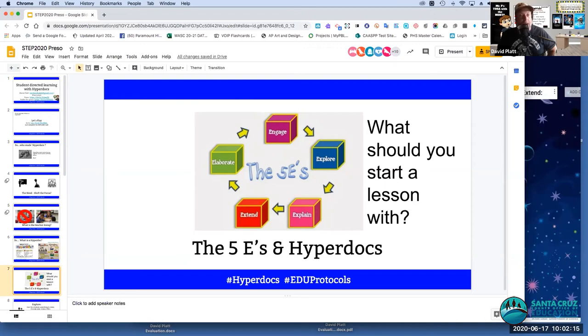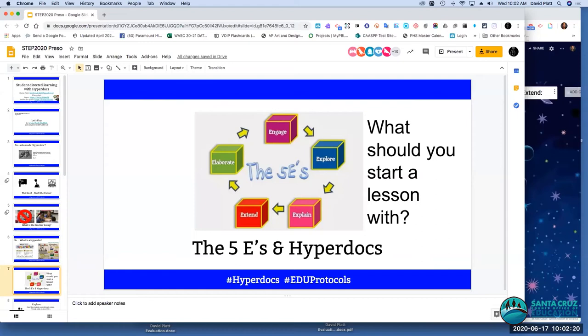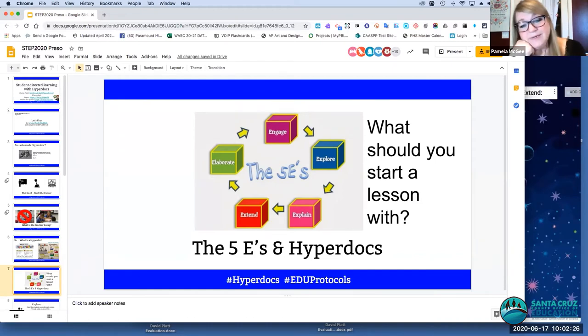Pamela said there is a case for explore as well. Pamela, would you care to explain that? Well, I think we just had a great opening by John Crippo that gave a lot of cases of kids exploring first and then moving into the other E's. That is an engagement tool, to have kids explore first. Exactly. So you can have students start with any part of the lesson, really.